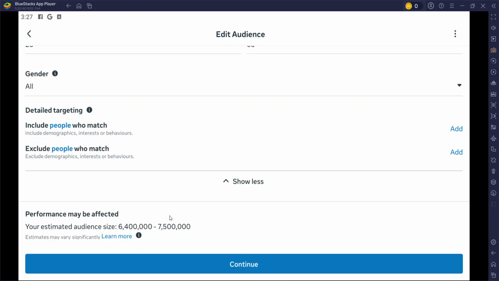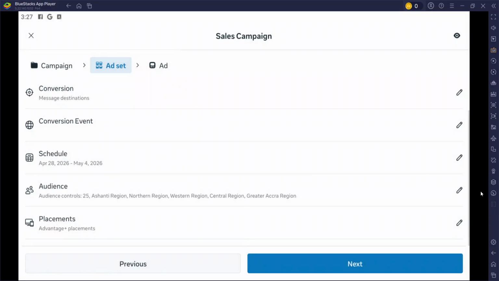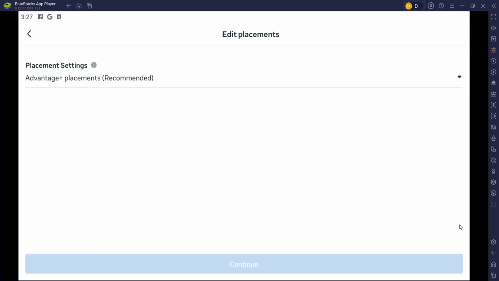So usually this is just an estimate of the people we can reach, but not at a $3 budget. That would be nice, but that's not how it works. All right. So once I've done that, so we've entered the schedule and the audience. The next one is going to be our placement. So the placement is where the ad is going to be shown.